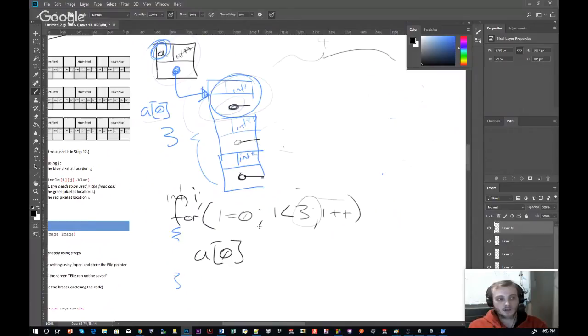But I don't just want to set the zeroth index. I want to set each of these. So I want to say AI. Then I'm going to call my malloc. Now, AI, for each one of these are all int stars.